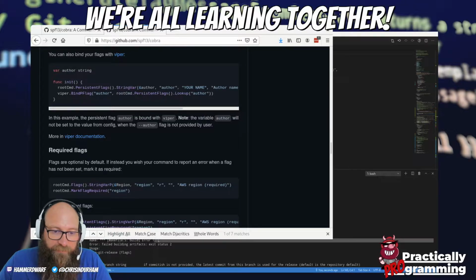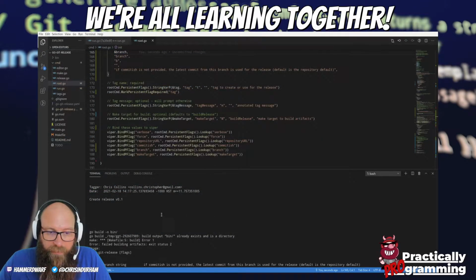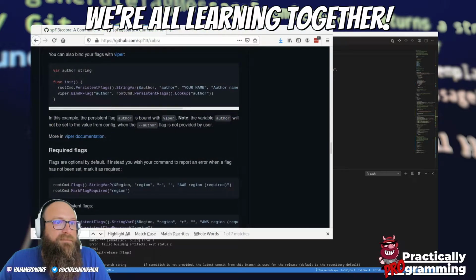And we get a message, failed building artifacts because the bin directory already exists and is a directory. And that might be coming from, I'm sorry, you can't see the code. Let me remove the browser. That's probably coming from the makefile. So let me go ahead and put the browser back up. From our repository, our test repository.